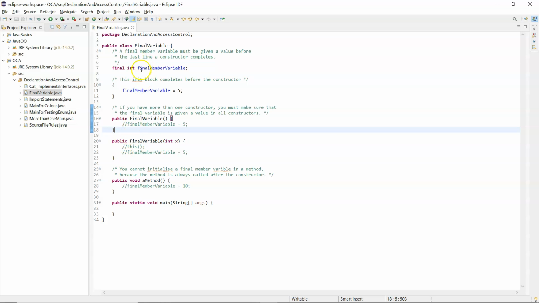So that is it. A final member variable must be initialized before the constructors complete. If I have two constructors, make sure that it's initialized in both. Or if you have an init block, they're not used that much, but if you do see it in the exam, make sure that the final variable is given a value in there. And make sure you don't have code that reassigns the final variable, because that's not allowed either.